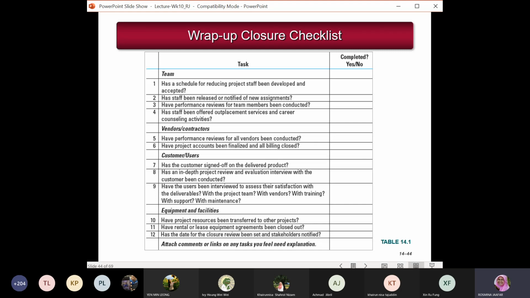So these are important because later on, if the customer is not satisfied with the deliverables of the projects, definitely the customer will not take you as the project manager in the future. So in order for you to make sure your reputation of handling the project is good, you do the project closure properly, you do it nicely.